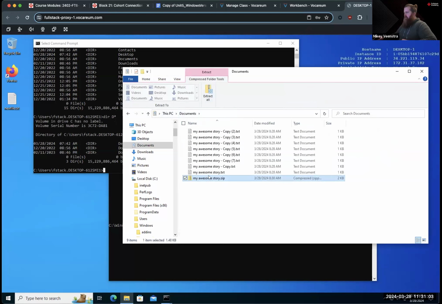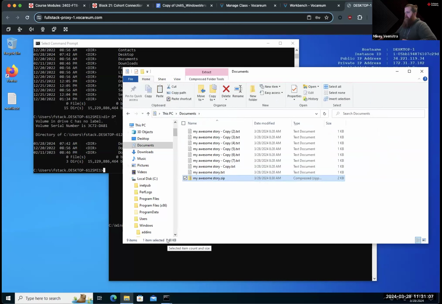And so that zip file totals 1.48 kilobytes. We've saved a pretty good percentage-wise bit of space, almost half. And so you can zip multiple items together by selecting them all and then right-clicking and send to zip archive. You can also just do a whole folder.